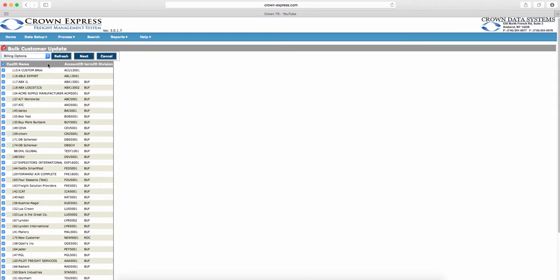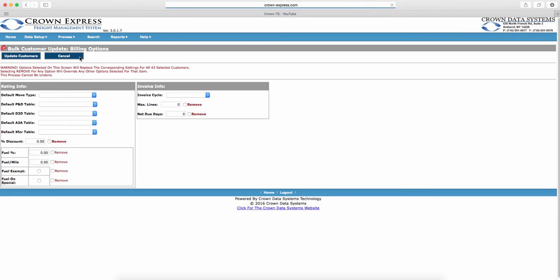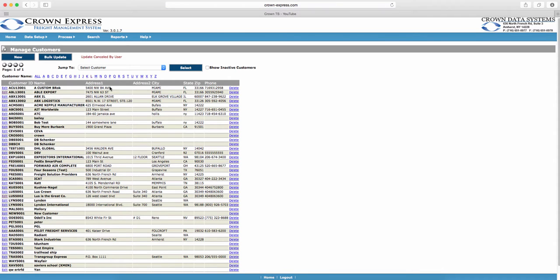Let's say I want to choose billing options. If I click next, it's going to take me to a screen where I can make changes to the billing options. And anything that I save here is going to update all the customers that I checked off. This is really helpful if you have a single change for most or all of your customers. That way you don't have to open them up individually, make a change, go back and change it again.